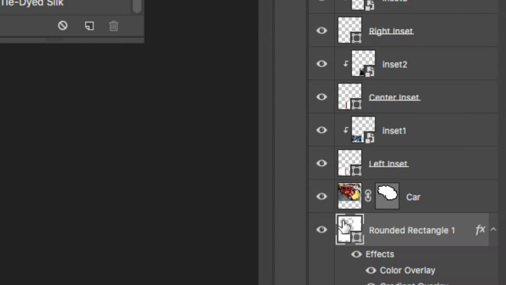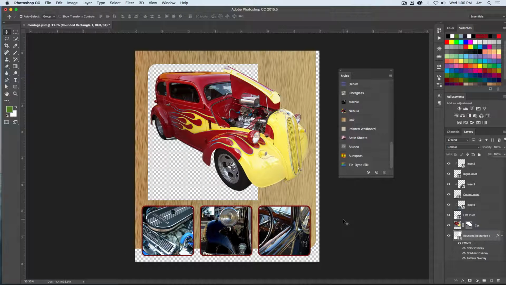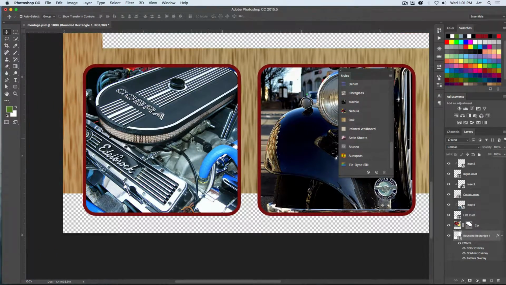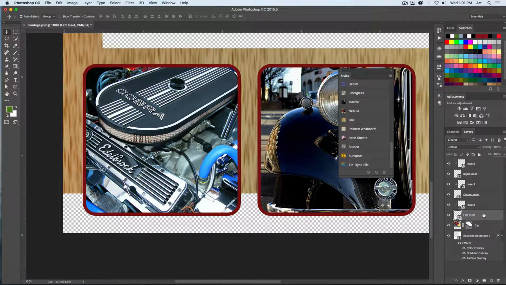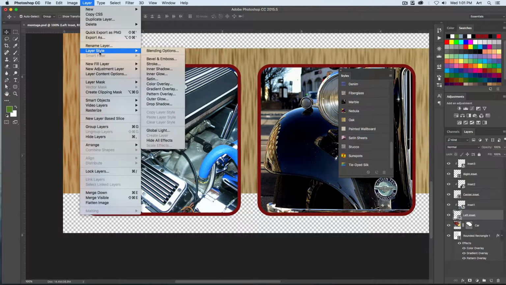Notice in my layers panel, the layer is still white. What they've done is, on top of it, they've applied some color, some gradients, and some patterns that are overlaying these particular layers. To apply a layer style to other layers, I'll zoom in so we can see it, Command and the plus sign. I'm going to choose this first image, which is the insert on the left-hand side, the left insert page, so this one. And we're going to add a drop shadow to it. Go to Layer, down to Layer Style, and then choose Drop Shadow.